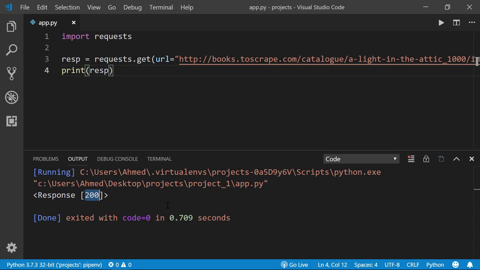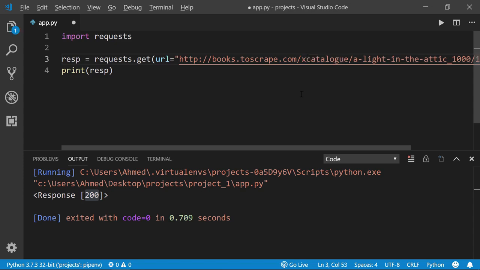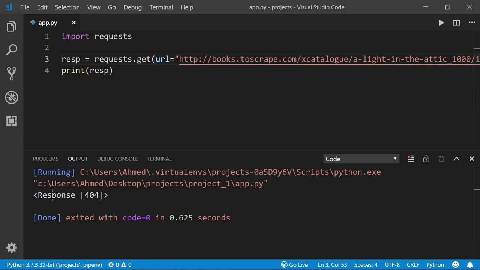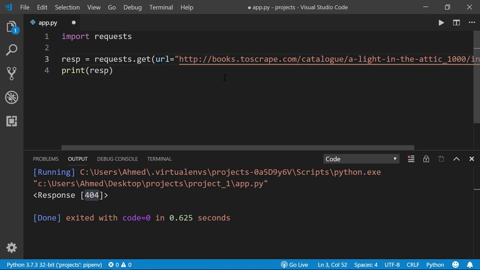In contrast, if we send a request to a web page that doesn't exist, let's add an X here for example, and then let's re-execute the file, and this time we get a response object with a status code set to 404. 404 means the web page was not found, okay? There are a lot of them, and I'm going to add an external resource to this video so you can check them out. And of course, you don't have to memorize all of them. Let's revert back the changes. So I'm going to press Ctrl Z, beautiful.